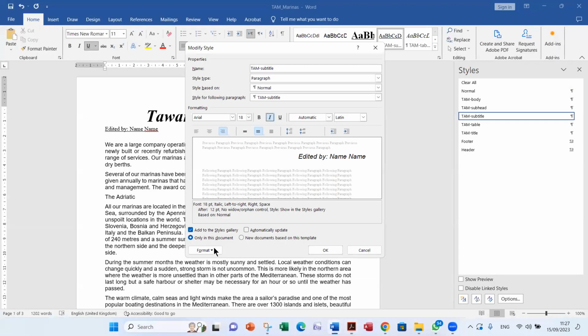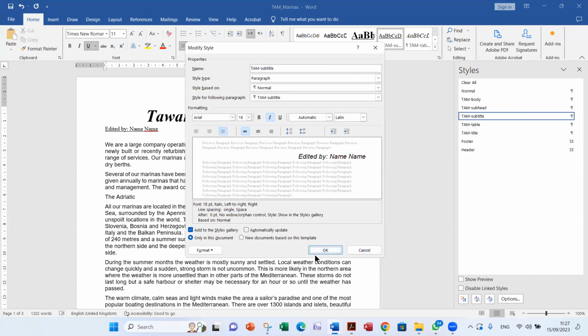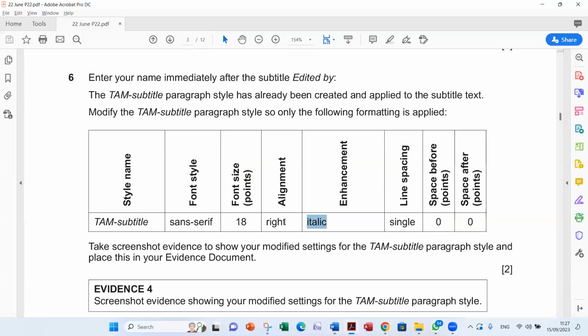Single 00 format paragraph. Line spacing should be single. Spacing before should be 0 pt. Spacing after should be 0 pt. Okay. And okay. Okay, so see the effect is reflected.